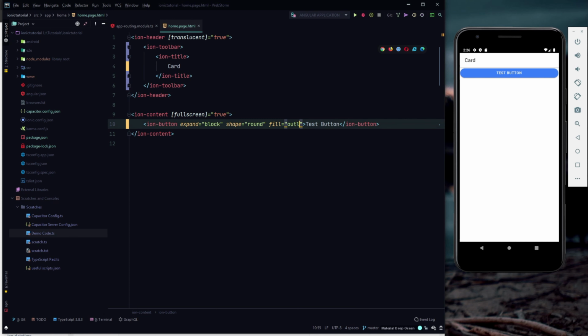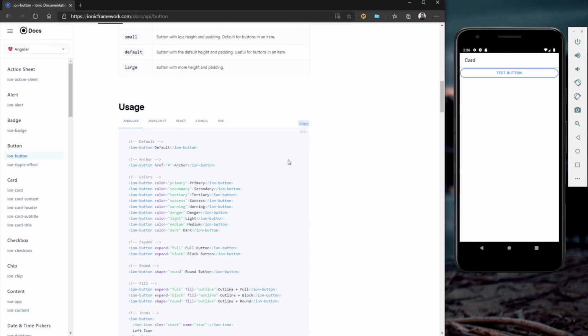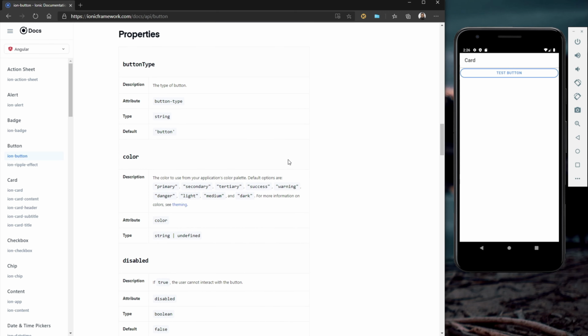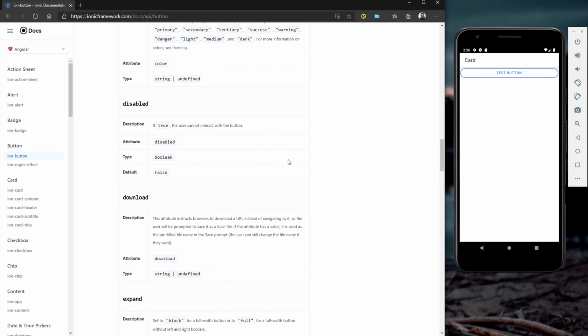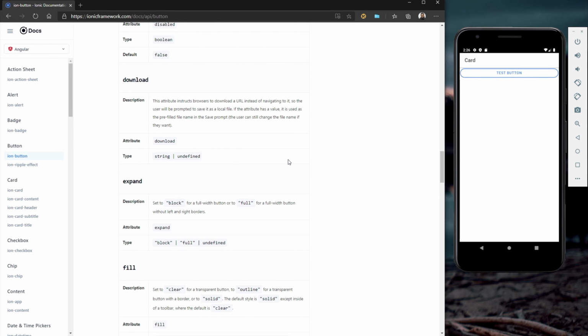Fill. We can set outline. Let's see what happens. And we have an outline kind of button. In the documentation, there are some usage examples, where you have a full list of properties available. For example, you specify the color for the button. You can specify if it's disabled or not disabled. There's a download property as well.